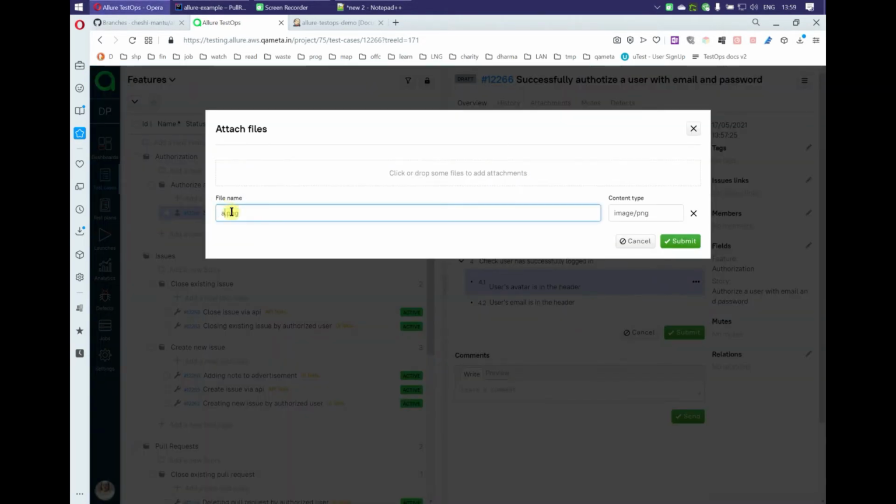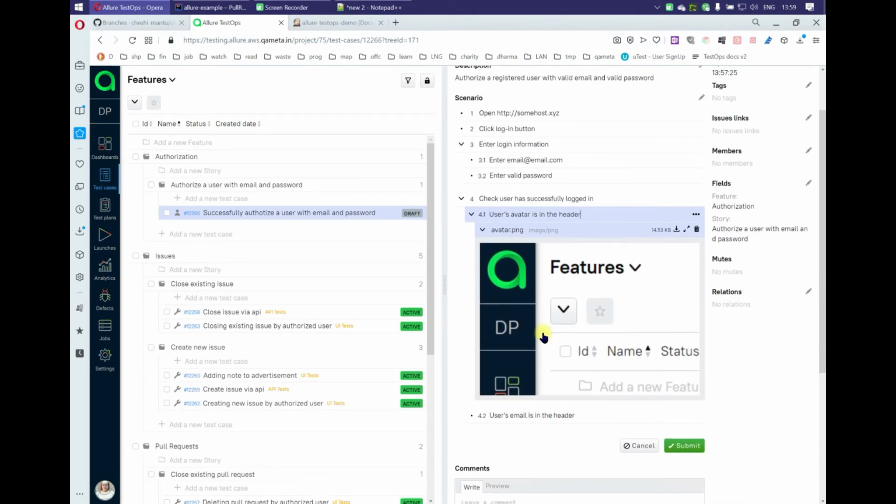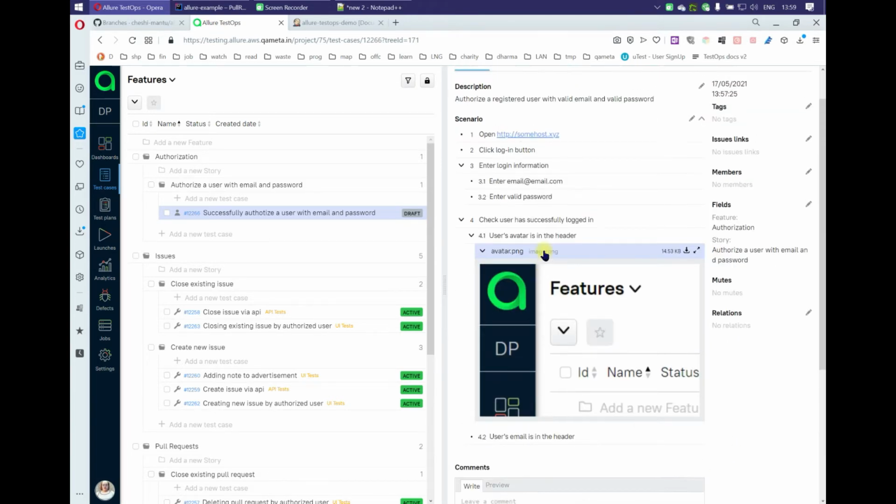So this is the avatar of the user that we are expecting to see. And this information is provided here, and manual testers will check it and decide whether this is true or not, and then submit. So these are the steps.